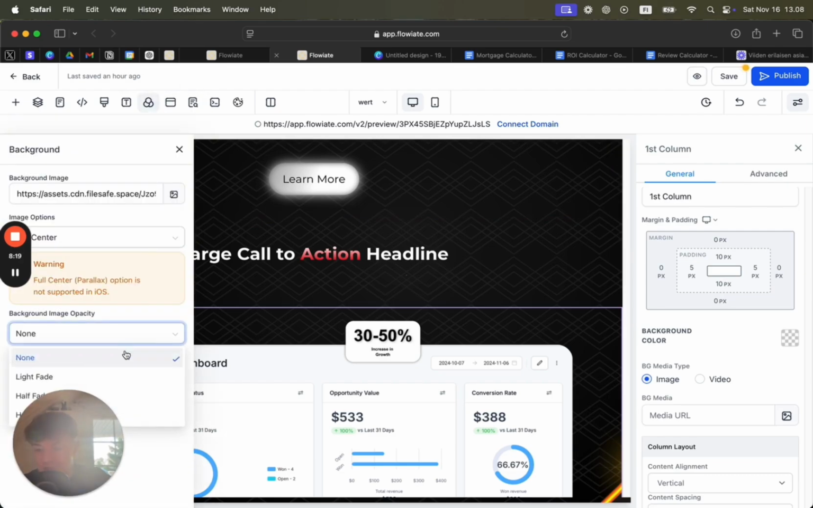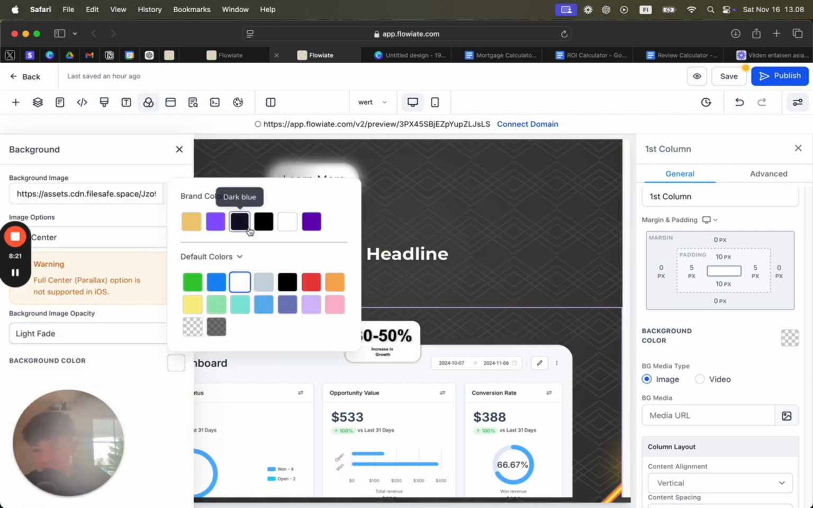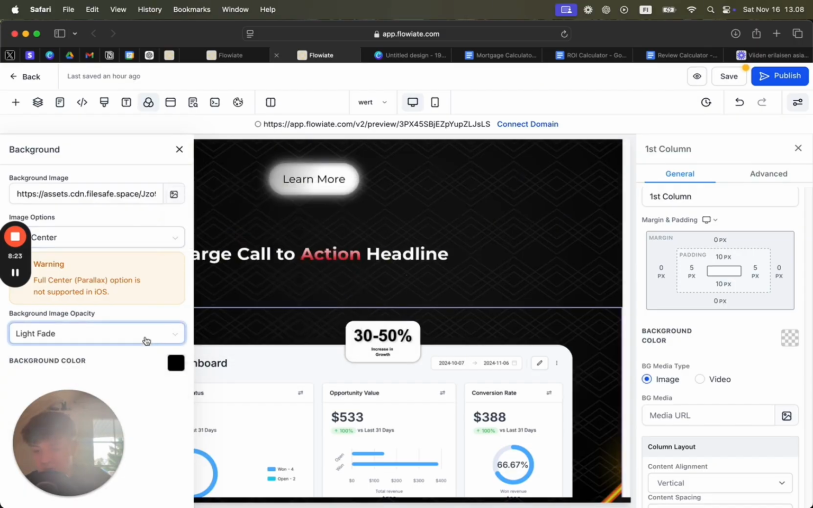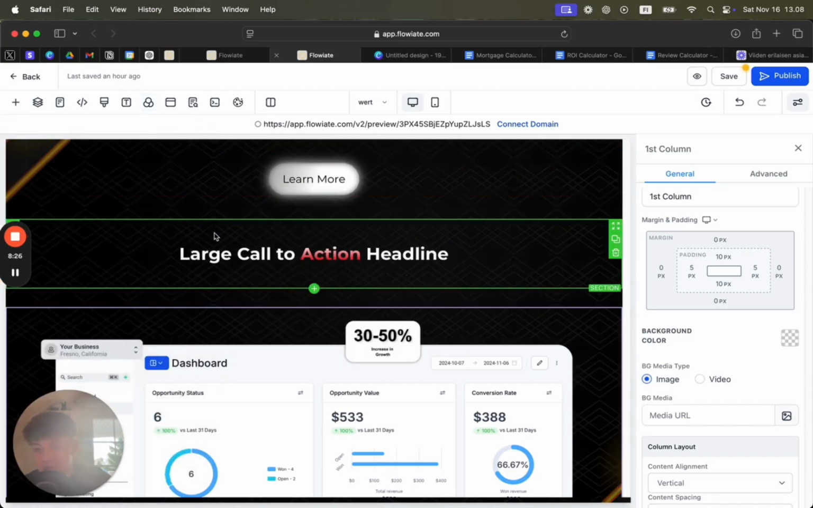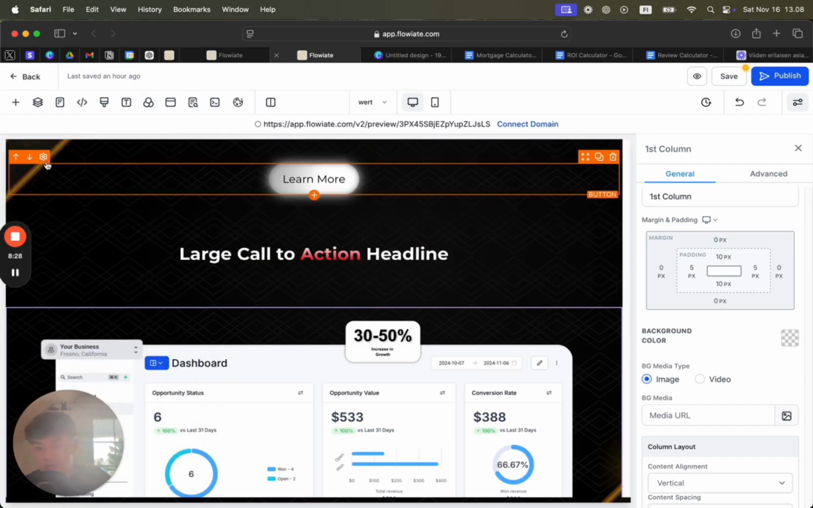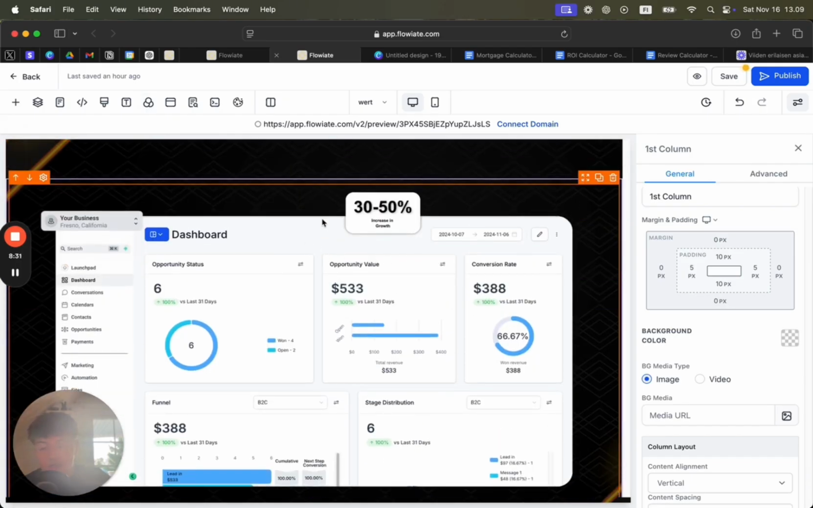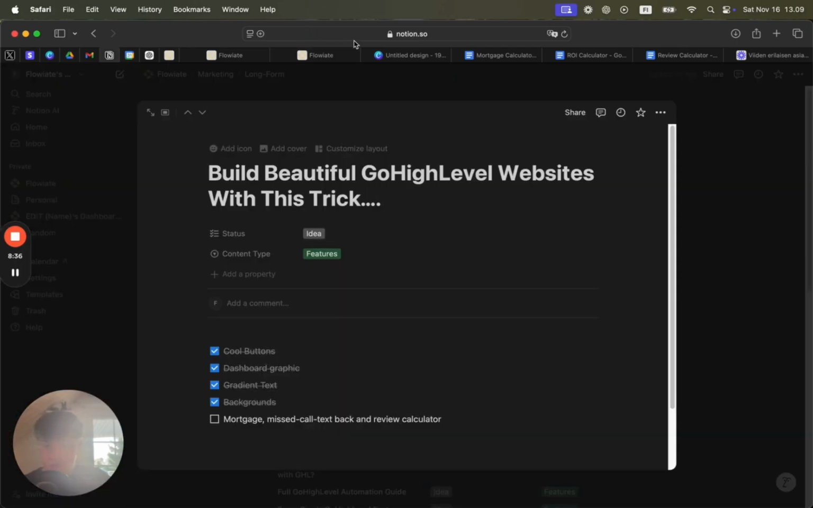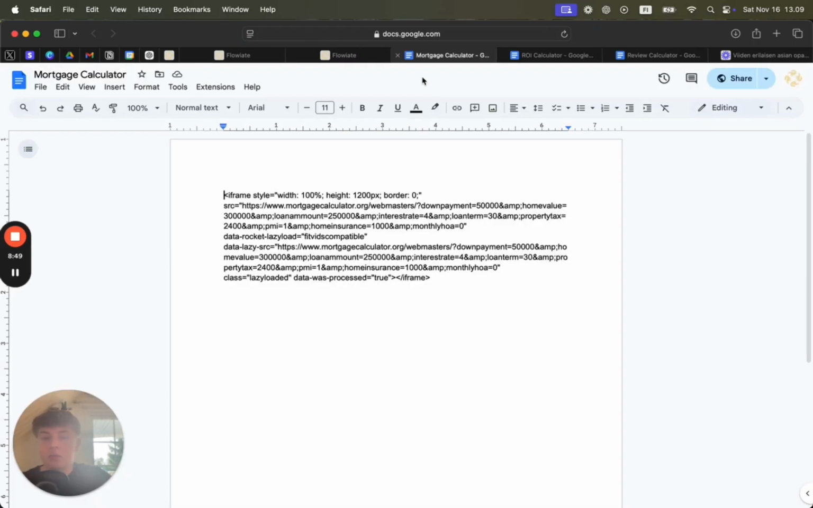So let's just make this background light fade, so the background color to black, and for example half fade. So as you can see, there's still the gold lines, but it doesn't distract the user that much. Then onto the juicy stuff. I'm gonna show you 3 different calculators that you can add to your website.